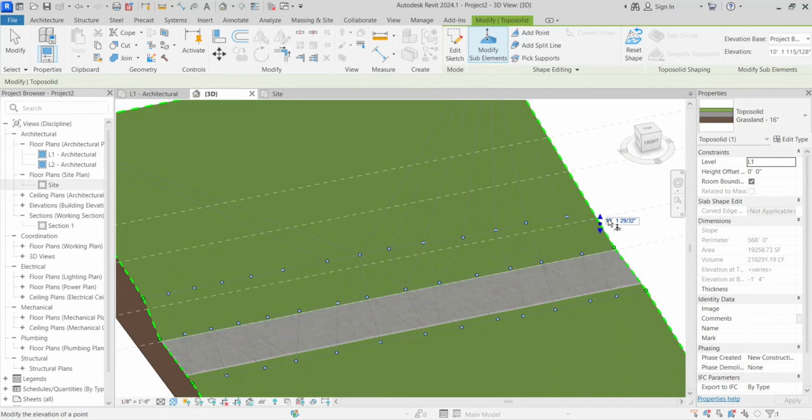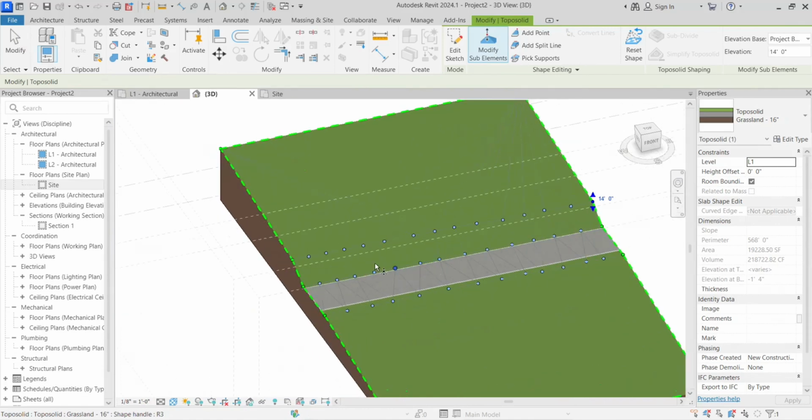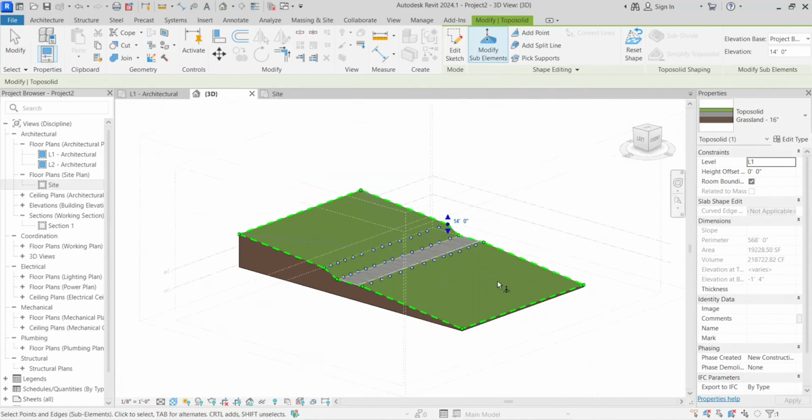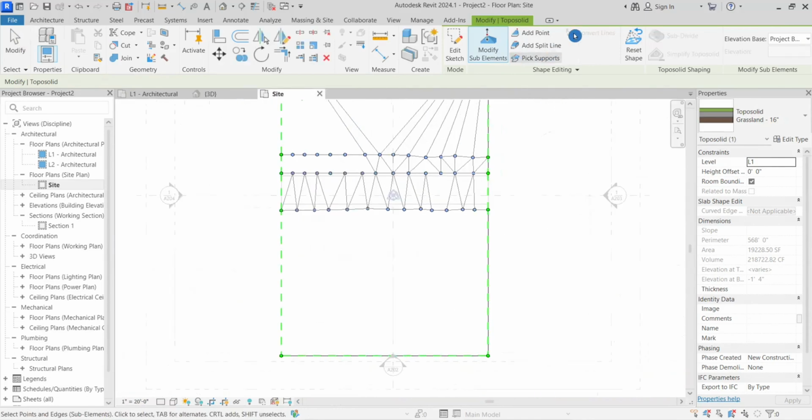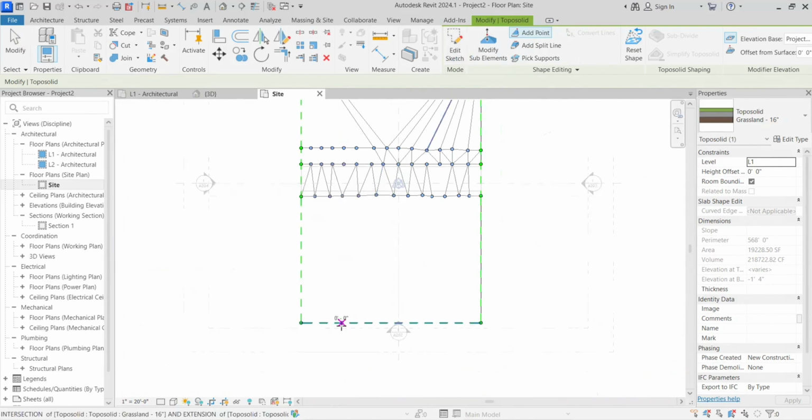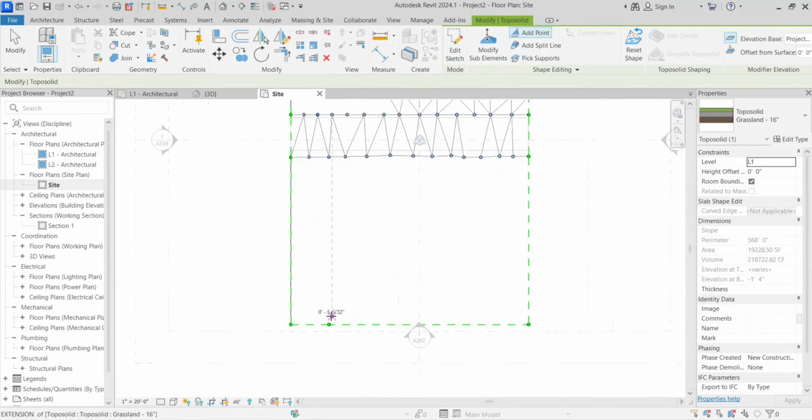Now designing a water feature. Next, let's add some visual interest and practical site function with a water feature. Whether it's a pond, a lake, or just a landscape depression, this technique remains the same. Begin by using modify sub-elements to lower an area of the terrain. This forms the basin. Think of it as creating a bowl shape where the water will eventually sit.